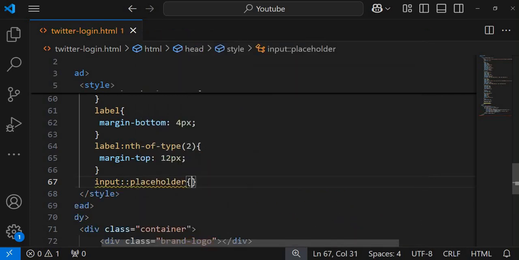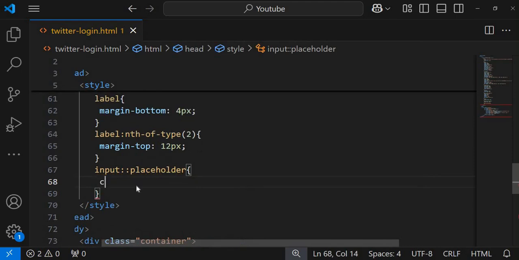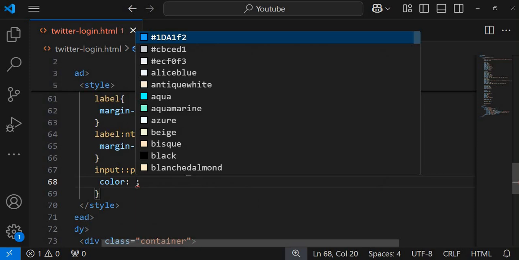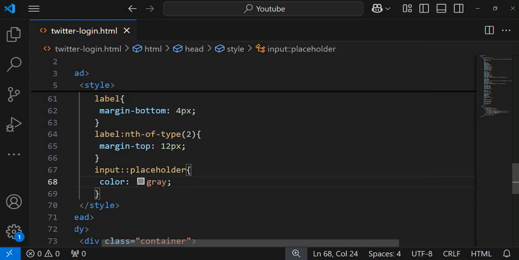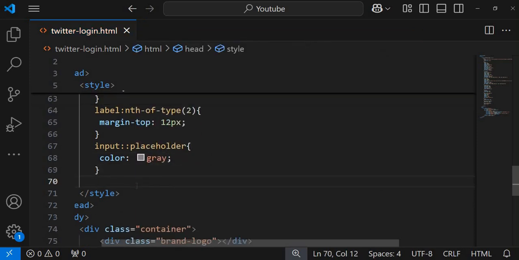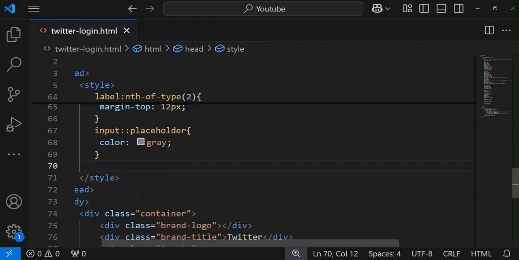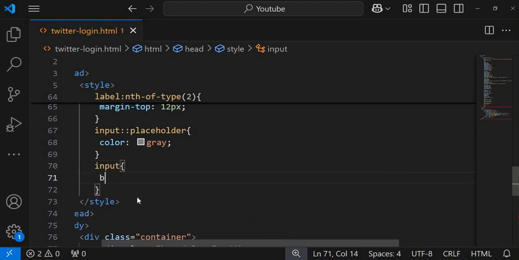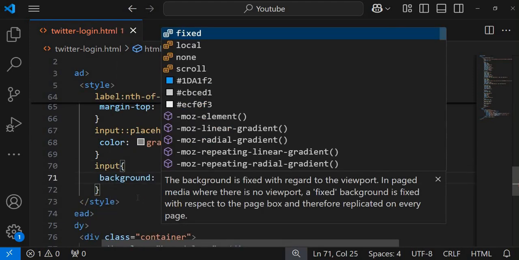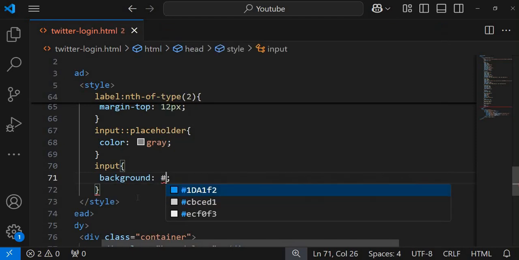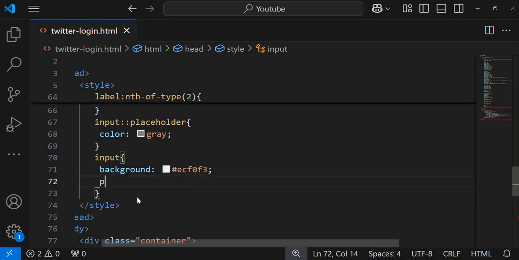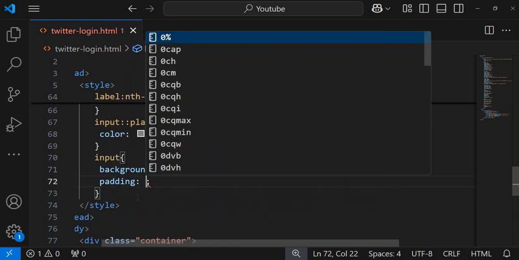For placeholder also, I'm giving some of the styles. Color it should be gray. And for input, I'm giving some of the styles.